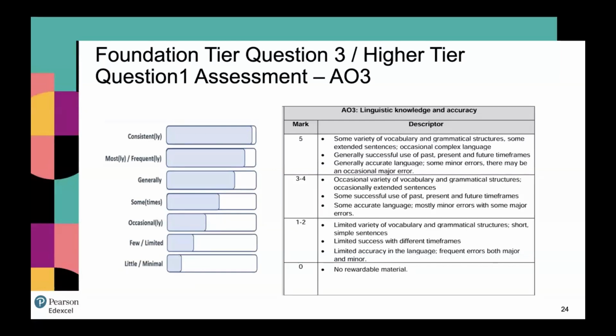So generally, successful use of timeframes doesn't mean that all the timeframes are accurate to achieve a mark in the top grid, but it would be expected that about half the verbs used would be successful to achieve a mark of 3 to 4, where the examiner is looking for some successful use of timeframes. Okay.